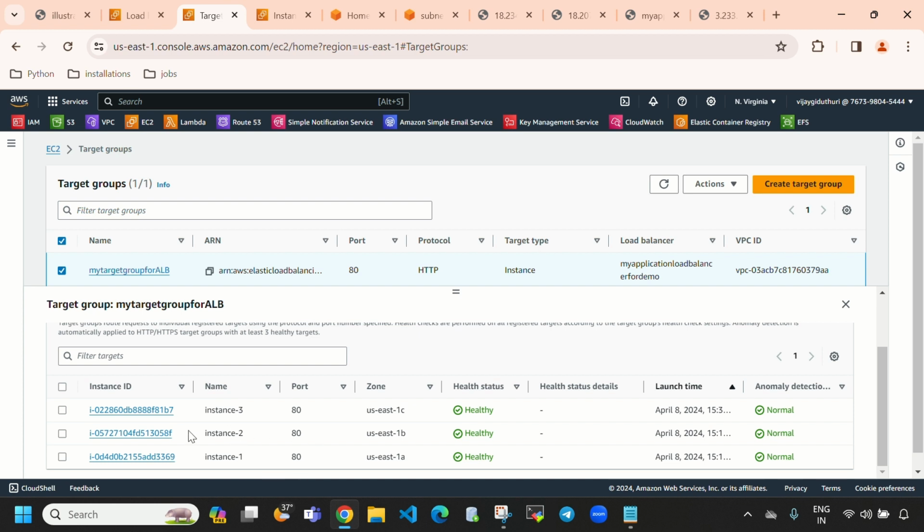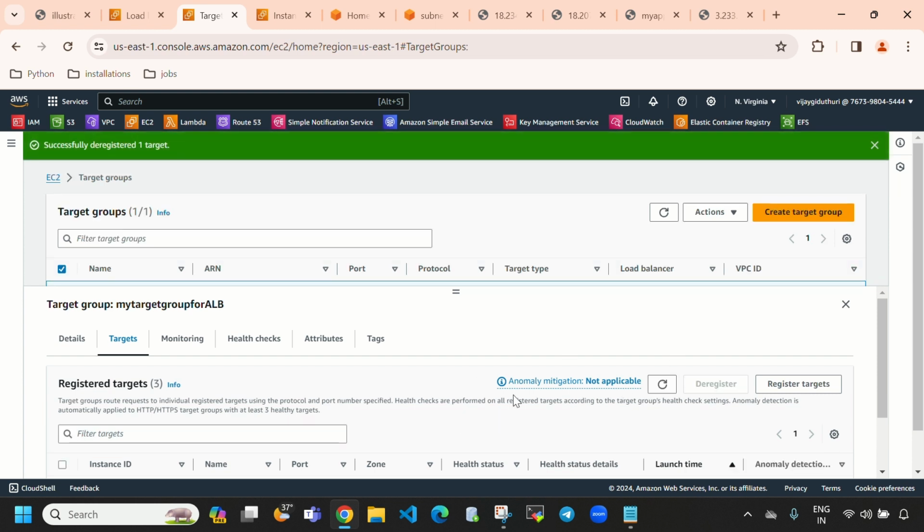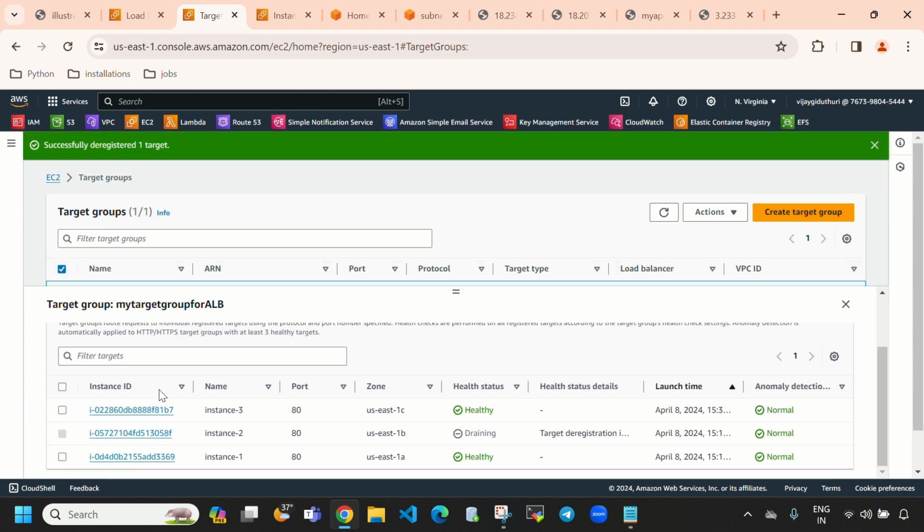And if you want to deregister any of the EC2 instances, let's see, if you want to deregister this instance 2, directly select this and come here and select deregister. You need to select the instance and you need to select deregister. And it will not distribute load to this instance 2, guys. Now here you can see it is in draining. So when I come here, let's see instance 2's private IP address.